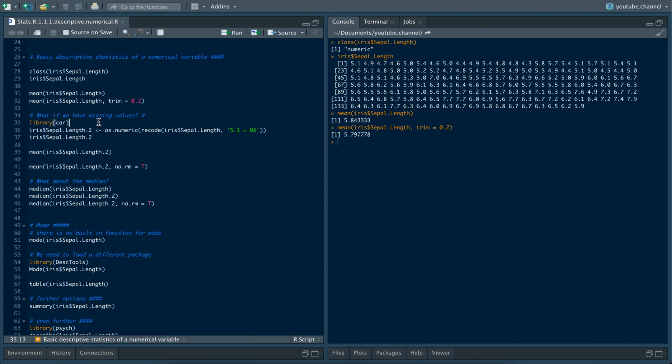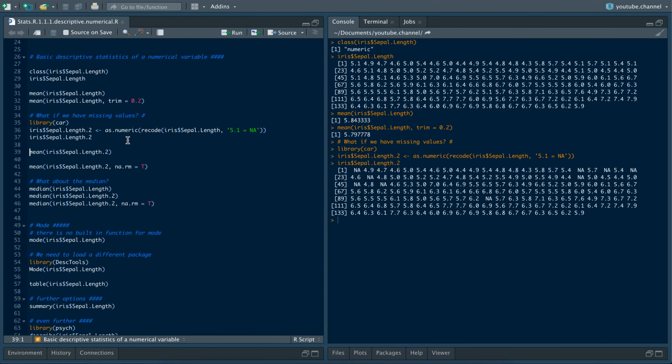So what happens to mean if we have missing values? To do this I had to create a new variable. As we can clearly see, our original variable hasn't got missing values, so I've created a new variable. We will go through this way of creating new variables in another video. I created this new variable in which I have replaced every value which was 5.1 with an NA. We can clearly see the first value was 5.1 and it's been replaced with an NA. The 45th value was 5.1 and again is an NA. So now we have missing values across the variable.